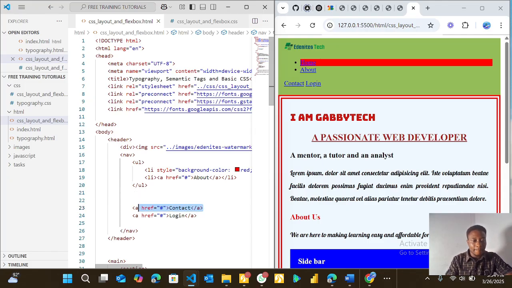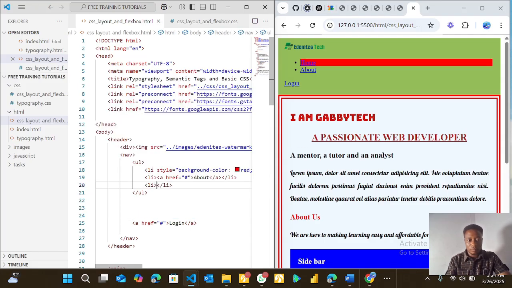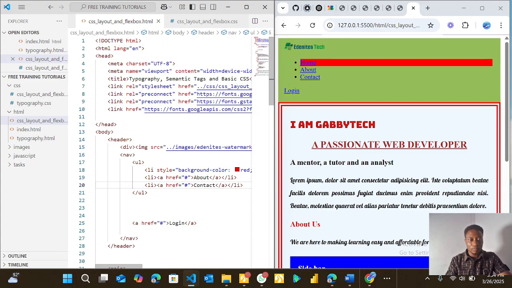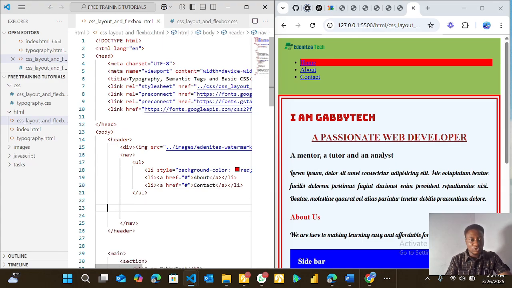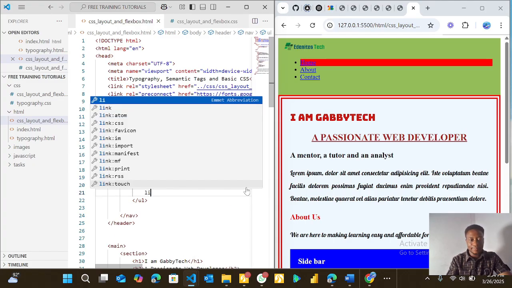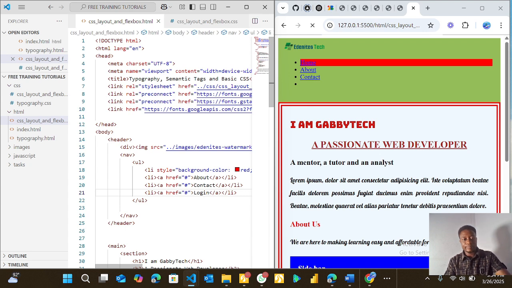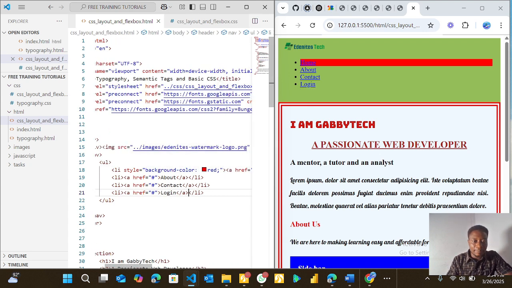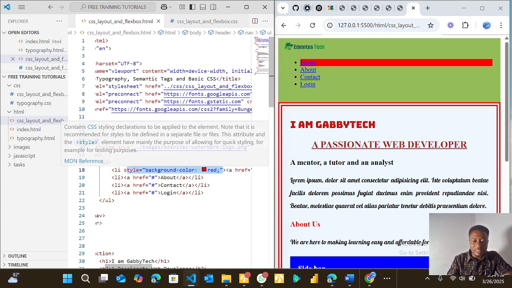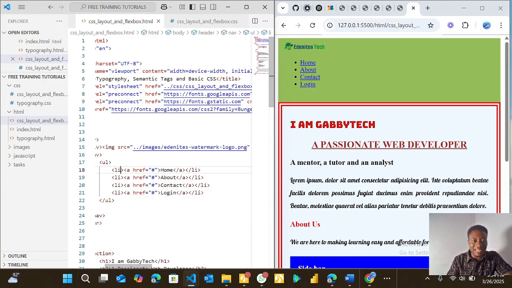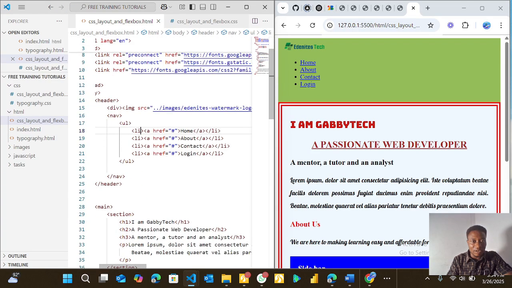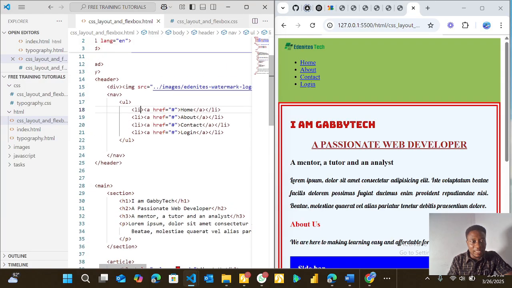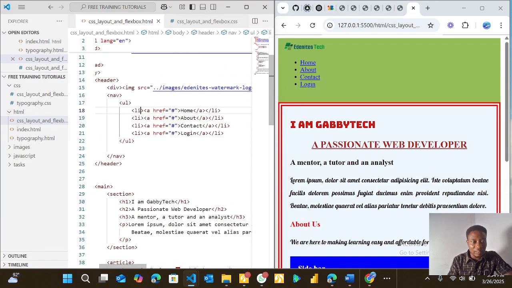Okay, finally, I'm removing this too. Put it here. The background color is not necessary. Remember, I said we are going to use only external CSS for our work.